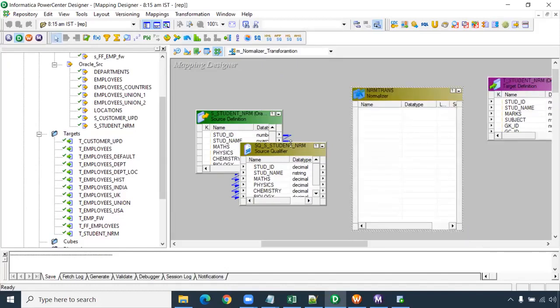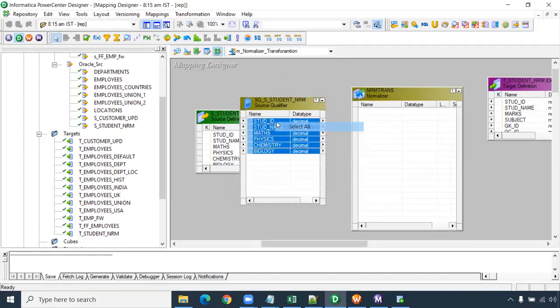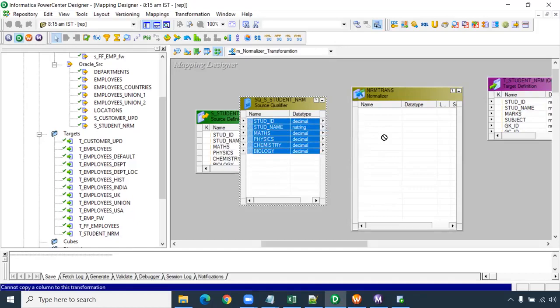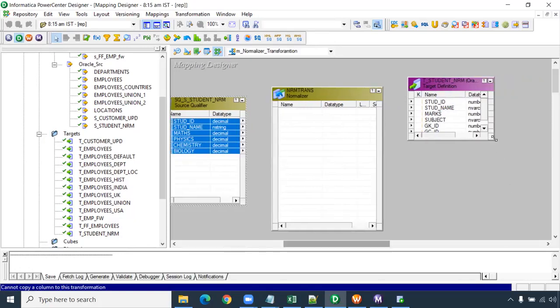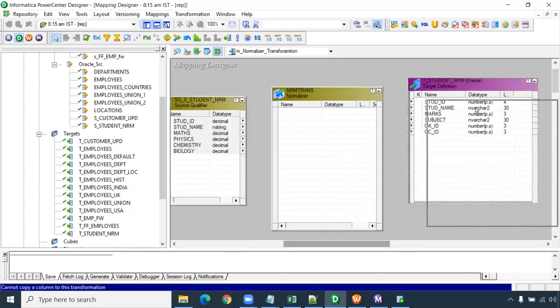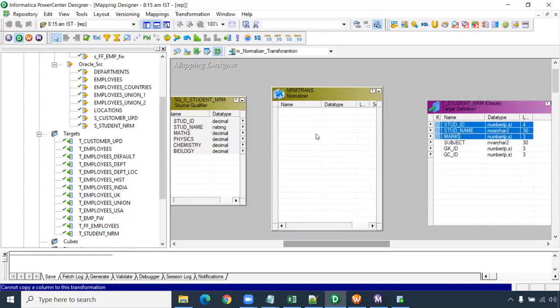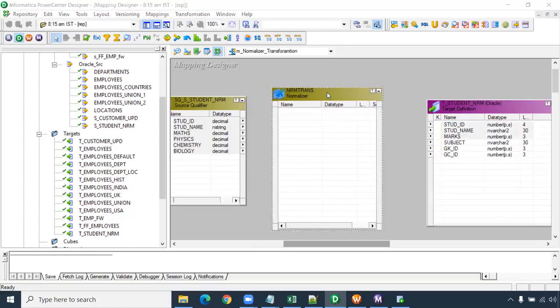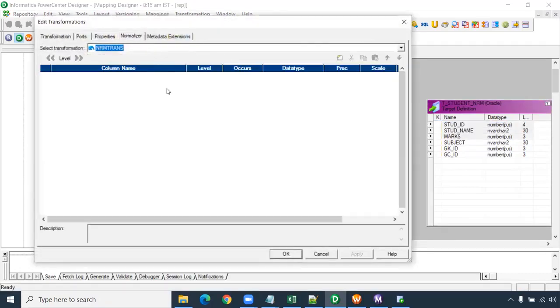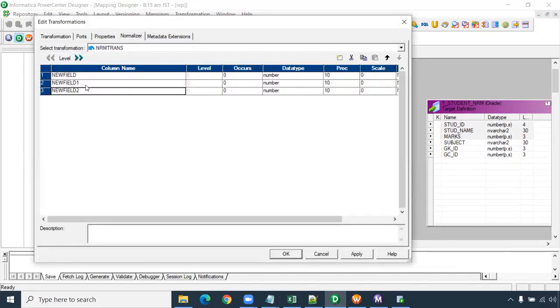Normally, for any transformation, we can select the column and drag and drop inside the transformation. But with the normalizer, we cannot drag and drop. Look at here, we cannot drag and drop. So based on the target columns, we have to create the columns in the ports of the normalizer. How to do it? Double click on the normalizer, go to Normalizer, and here you can take add columns. I will take 3 columns here.